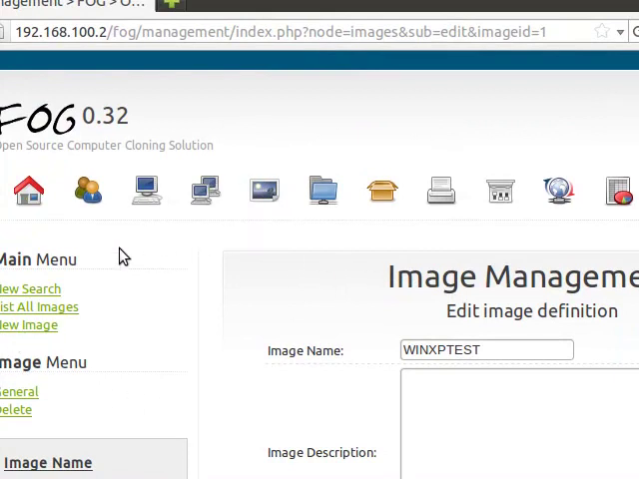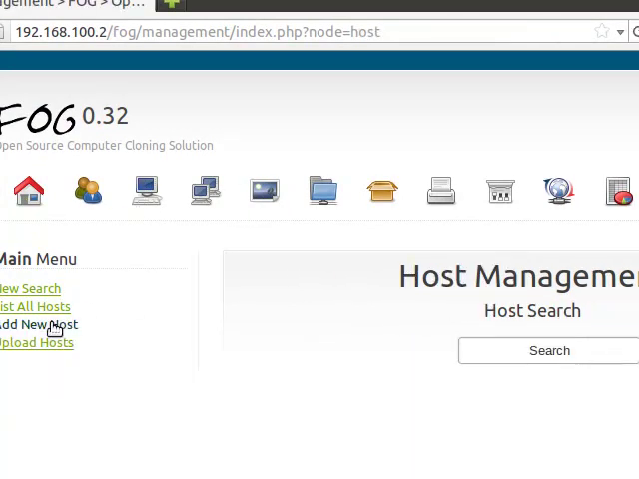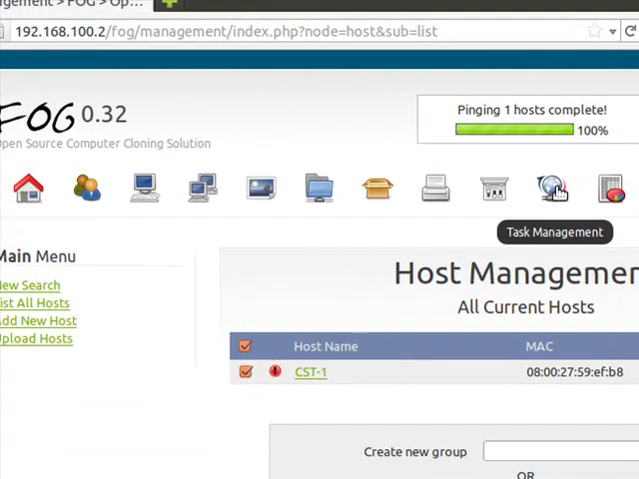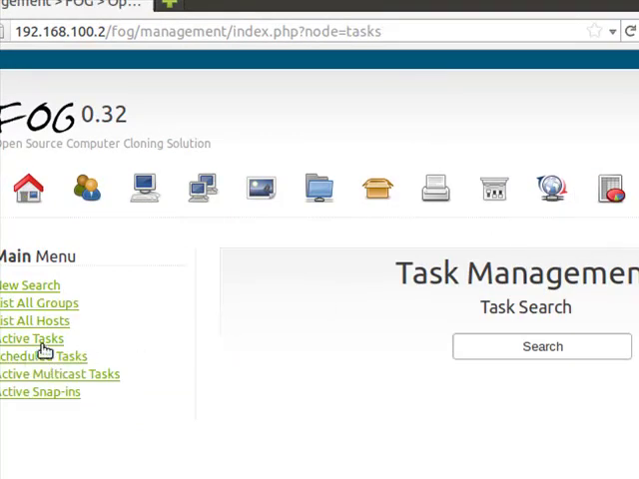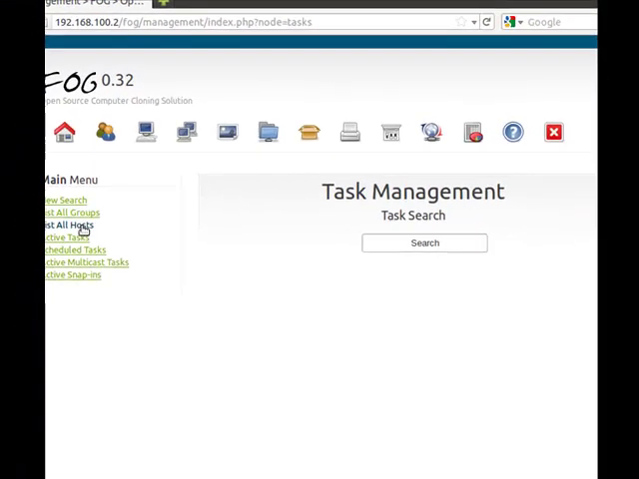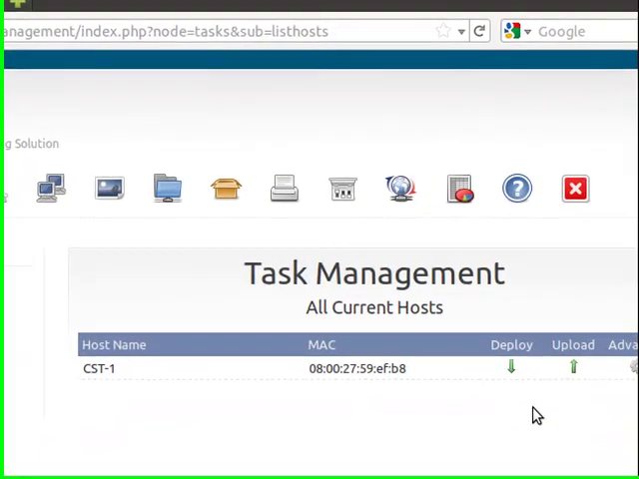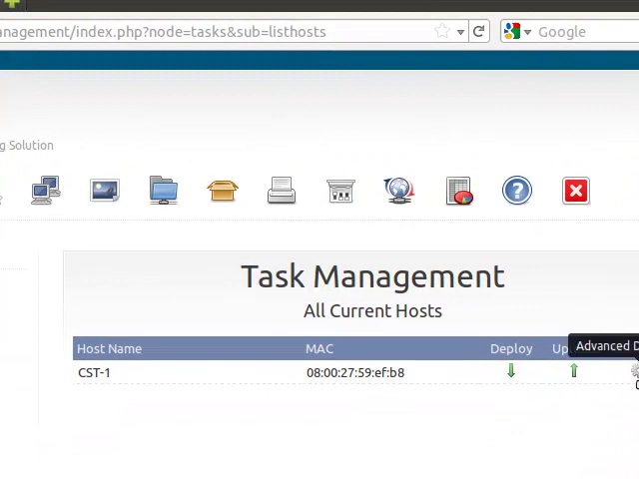So let's go back to it. Now that we got everything set up under host management, list all hosts, you can see it right here. Good. So what we're going to do is load an image to that. Let's go to what's called task management. And let's click on list all hosts under task management. You notice how we have one that says deploy, one that says upload. We also have some advanced tools which we'll get into later. But right now I want to do the upload version of it.